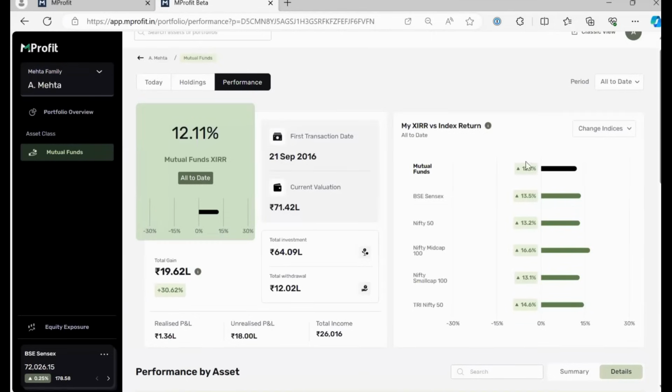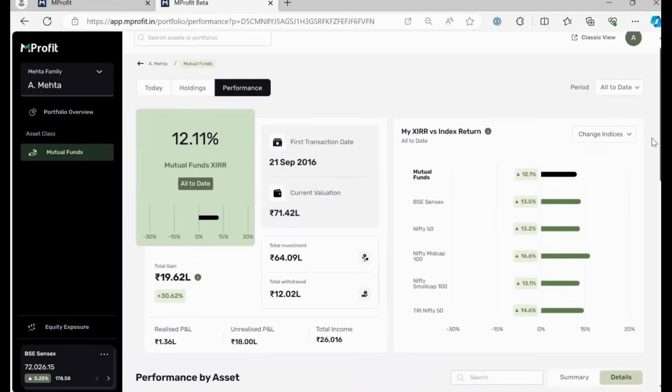And one thing just to notice, we are going to be adding some more advanced insights here from a benchmark XIRR standpoint. So if anyone has questions about more advanced benchmark comparison performance tracking, we are currently working on that. And please stay tuned. We'll be further enhancing some of these benchmark features as well.